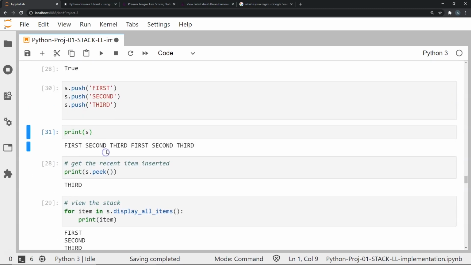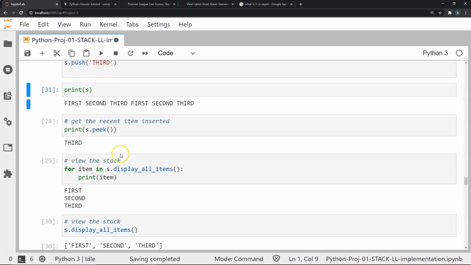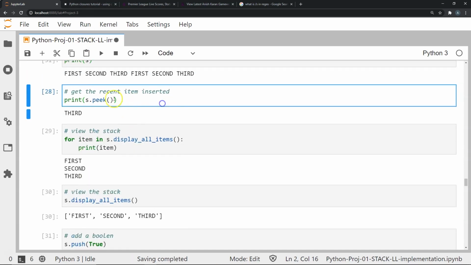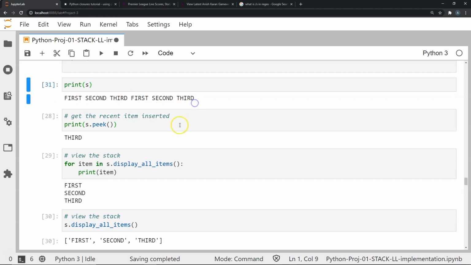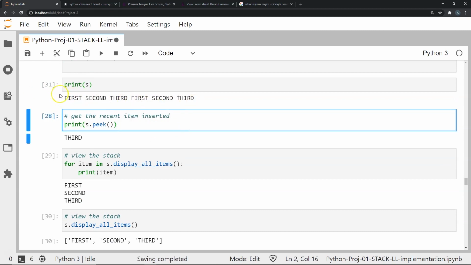Again, this is not an issue. We can work with this as well. Now let's look at the most recent item inserted. Since I have entered first, second, third, followed by first, second, third again, this list is basically a list containing these objects, right? First, second, third, followed by first, second, third.